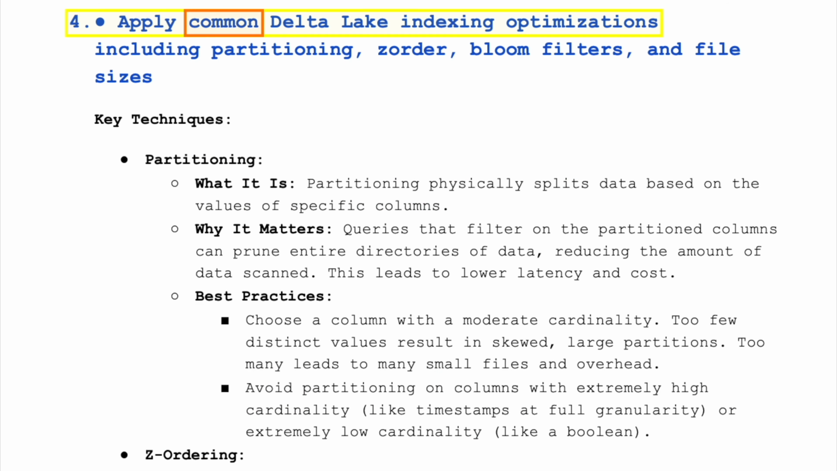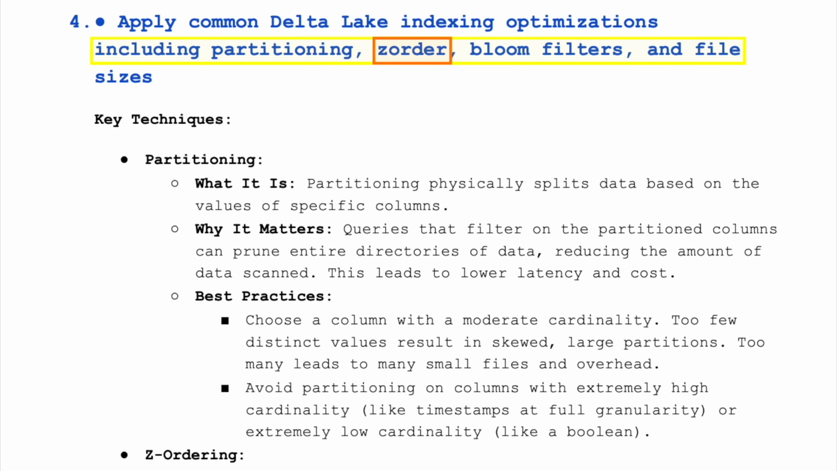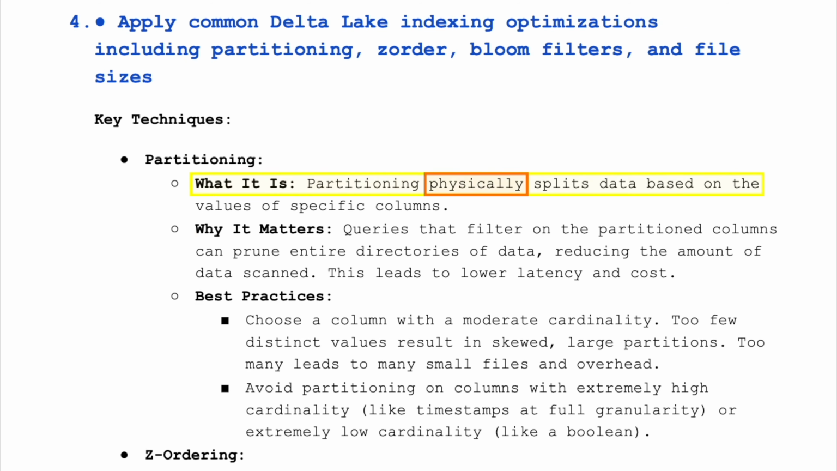4. Apply common Delta Lake indexing optimizations including partitioning, Z-order, Bloom filters, and file sizes. Key techniques. Partitioning. What it is. Partitioning physically splits data based on the values of specific columns. Why it matters. Queries that filter on the partitioned columns can prune entire directories of data, reducing the amount of data scanned. This leads to lower latency and cost.